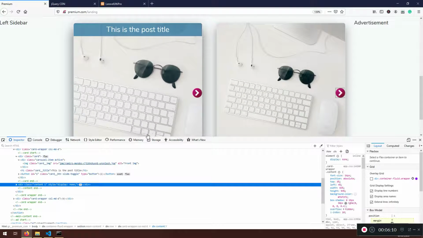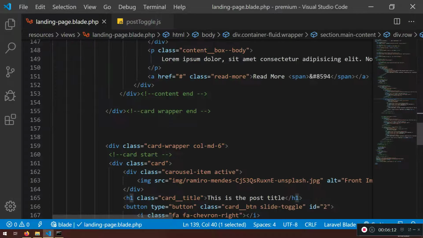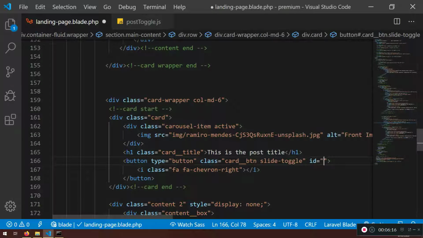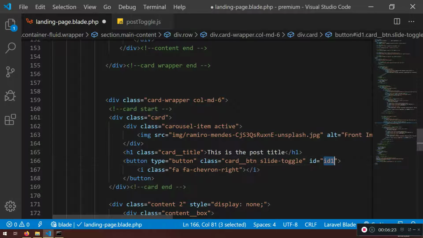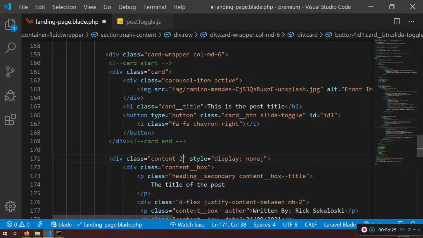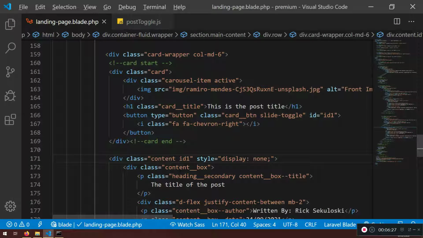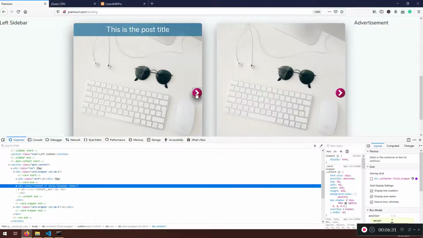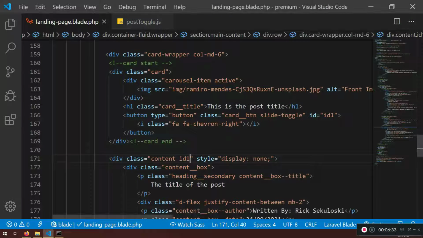Otherwise, if we use, for example, a class name here, for example, if this was ID1, like this, and if I have ID1, it will still work. So it doesn't have to be a number, right? Doesn't have to be a number. See, it's working. Everything is working.